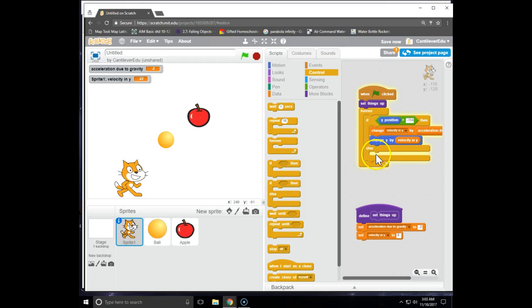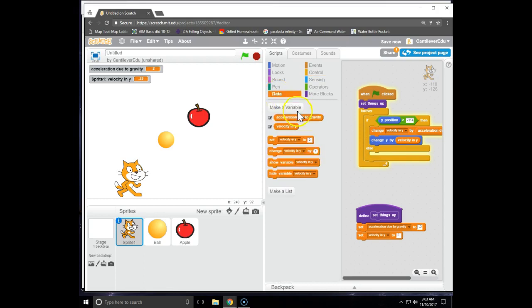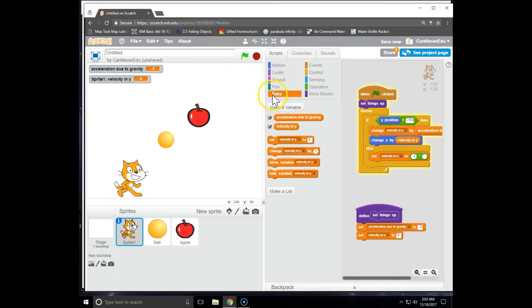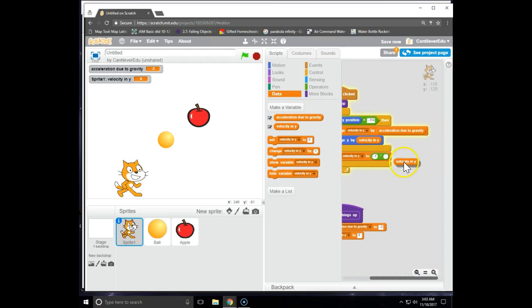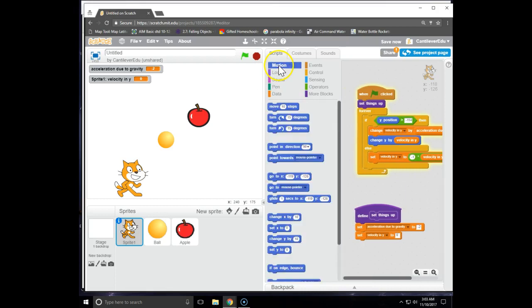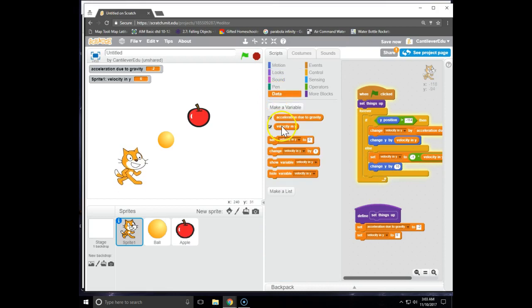Now, another thing we did in the program was we added bouncing. To simulate bouncing, if the cat hits the ground, we're going to set the velocity in y to the opposite. This is a times. We're going to take a -1 and go over to our data. Okay, do that. And then the part that I always forget is we're going to change y. I have to change y by velocity in y. All right.